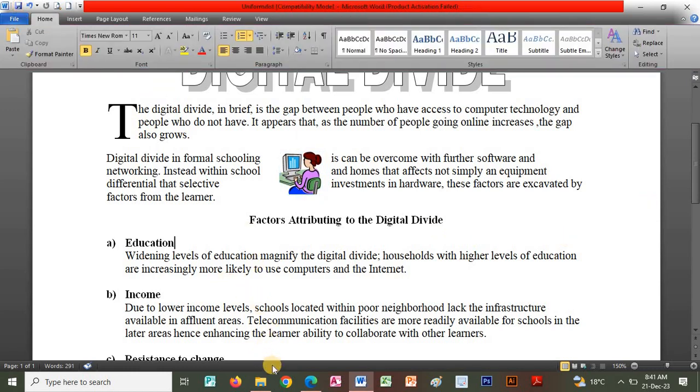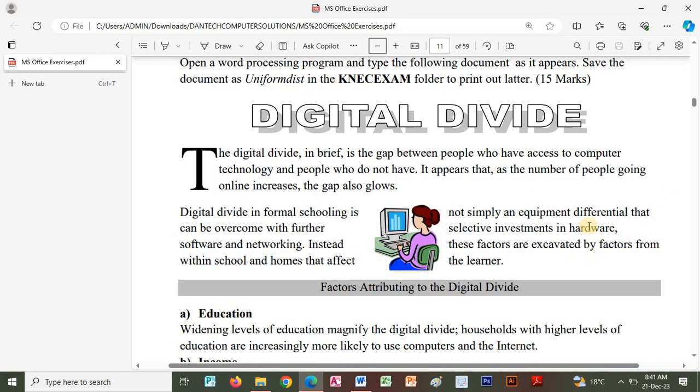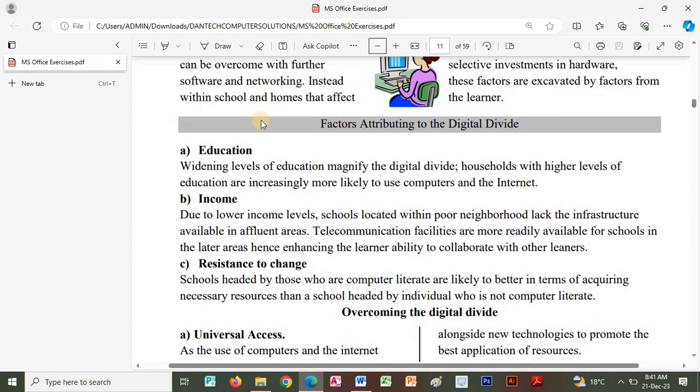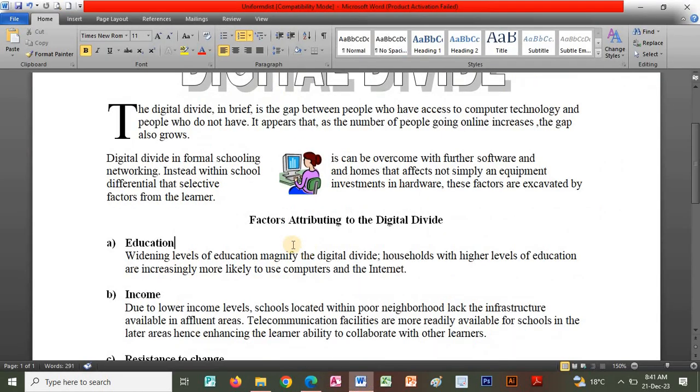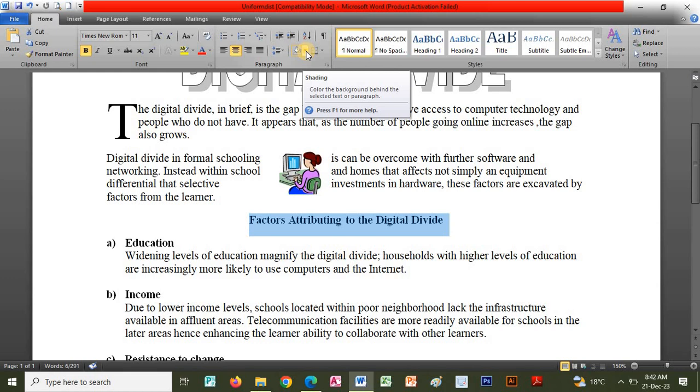So after that, we will proceed to the next question, or the next format, which is this one. If you look keenly, the factors attributed to the digital divide are shaded. Therefore, we go back to our word processor, then we highlight or select the text "factors attributing to the digital divide". After you highlight it, under the home tab, down here at paragraph, we have a specific box named shading. When you shade a color, we color the background behind the selected text or paragraph.